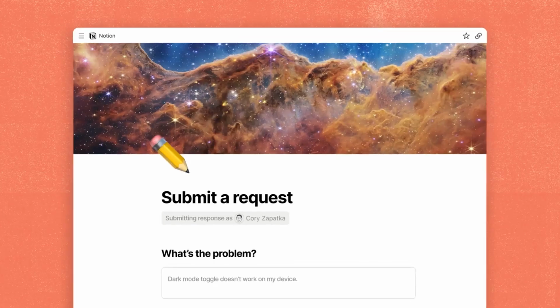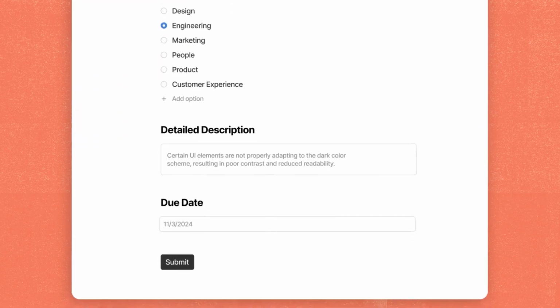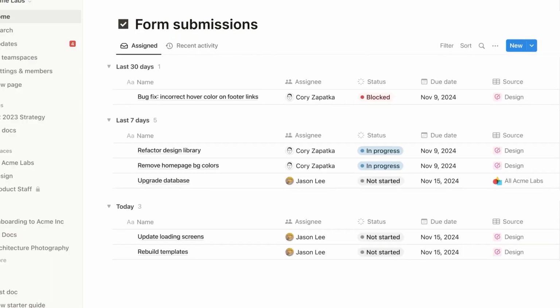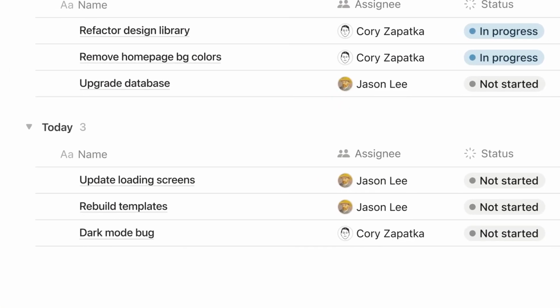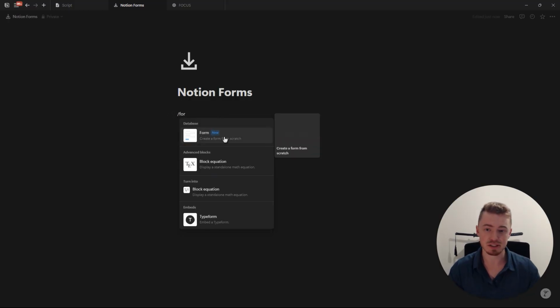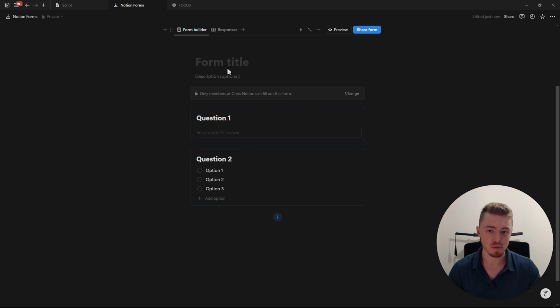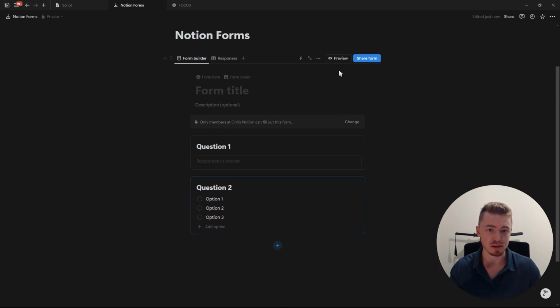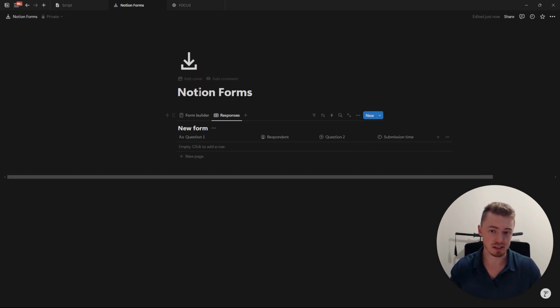Number one, Notion Forms. You can now create Notion Forms and collect information which will save directly to your Notion database. And the best part, it's free with unlimited responses for everyone. To create a new form, you just type in /form and select the form option. And then here you can add a title. You can add all of the questions that you want. And then you can preview the form. You can share it with others. And then all the responses that you're going to collect will be added inside of the second view.